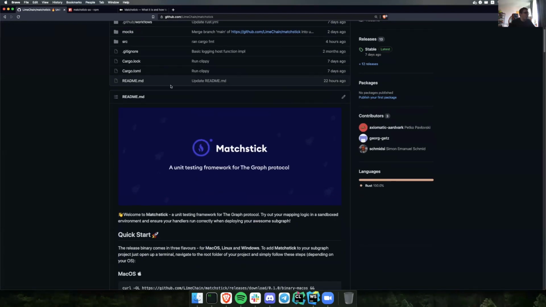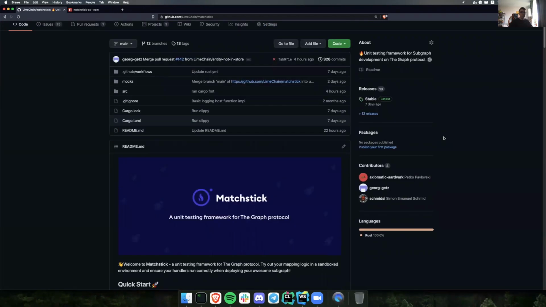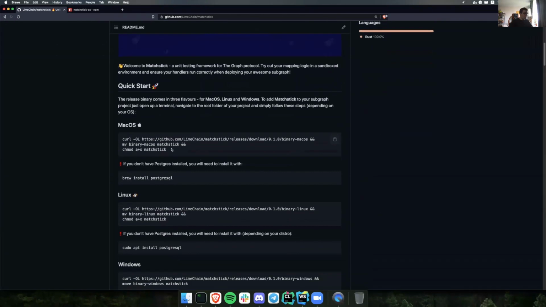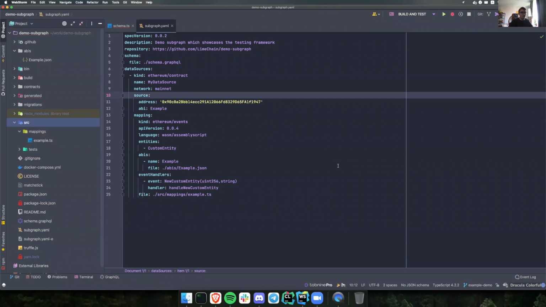So over here in our GitHub repository, if I scroll down to the installation bit, I'm on a Mac, so this is what I'll be using. And I've prepared a really simple demo subgraph, just to showcase Matchstick. By the way, the full demo subgraph is also on GitHub. I will post a link below in the description, but the demo subgraph basically acts as a showcase for everything that is functionally possible in Matchstick, showing users how it can be used.